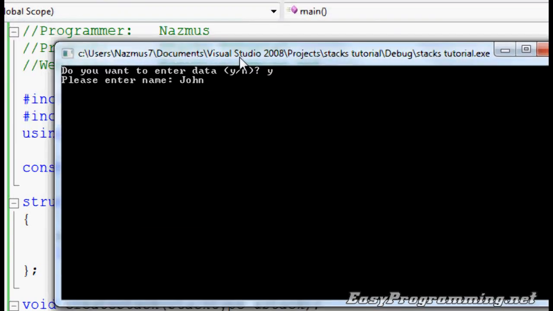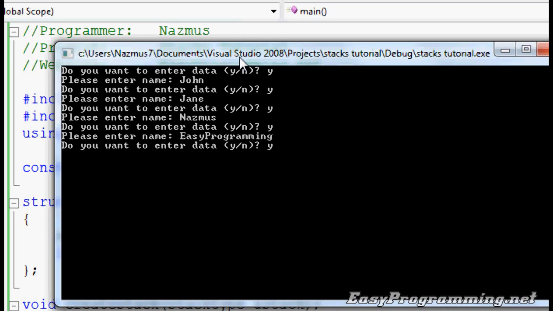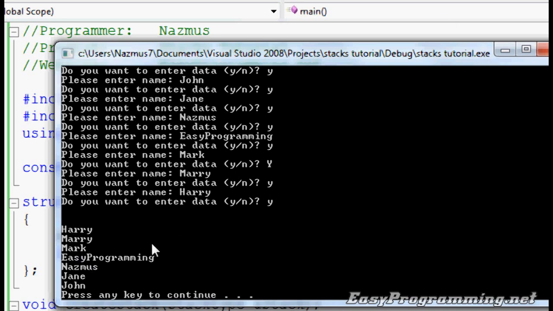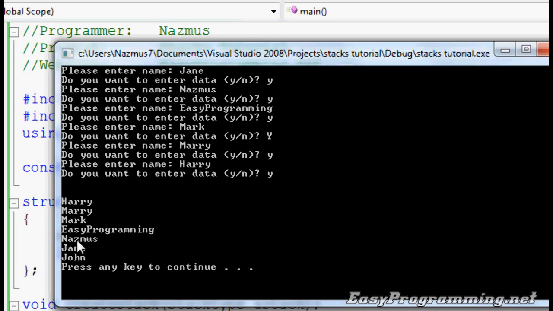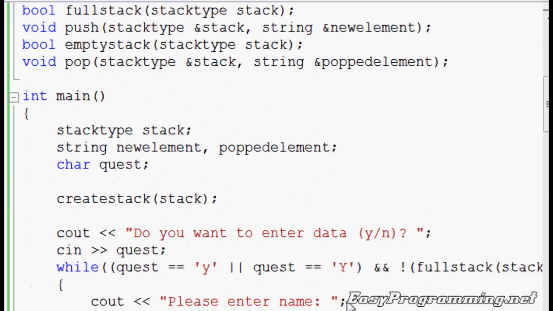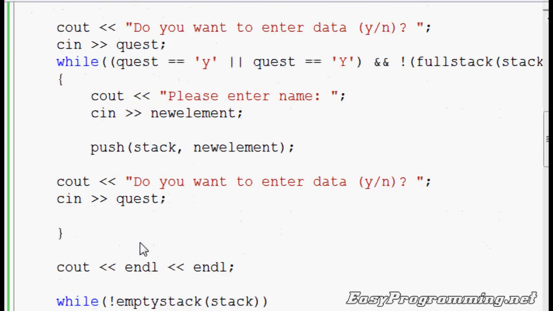Let's run it. Again, we'll do 1, we'll do John, Jane, I'll put in my name in there. We'll do Y, we'll do Mark, Mary. Remember, it's capital Y right there. We already entered 6 names. And this one should be the last one, so we'll do Harry. Again, it'll ask the Y again. Harry, Mary, I spelled Mary wrong. Mark, easy programming, John, Jane, John. Again, backwards. It's that simple. You can increase this value to whatever you want. It'll keep going. You don't have to worry about it running until the max value because of the while loop here. It's as simple as that.